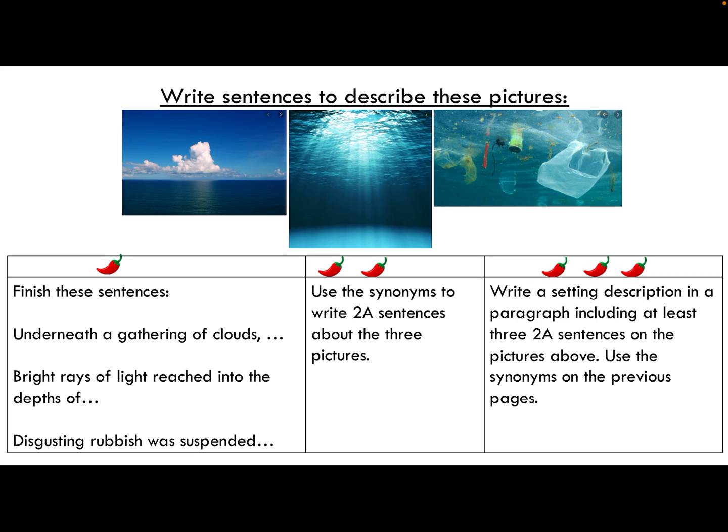The white fluffy clouds. The white fluffy clouds which hover peacefully above the ocean, hide or protect it from the sun's rays, something along those lines. So you can do 2A sentences, so 2 adjectives, but you can also expand those noun phrases and include like prepositions and things like that. So as I say, that's just writing sentences using expanded noun phrases or 2A sentences.